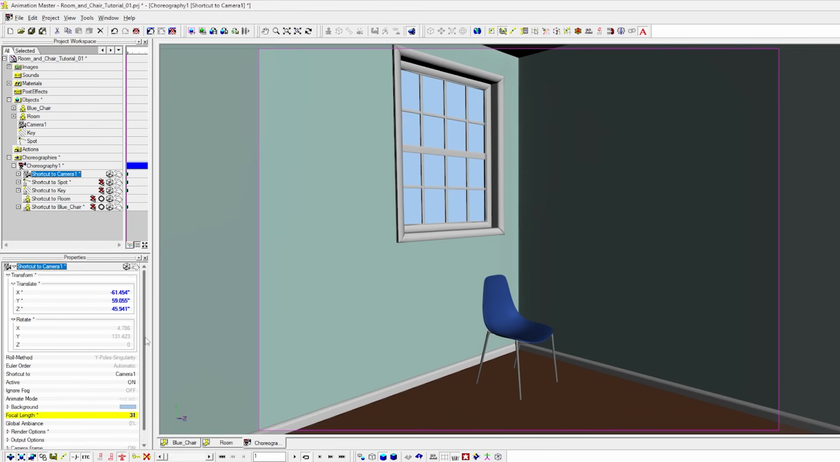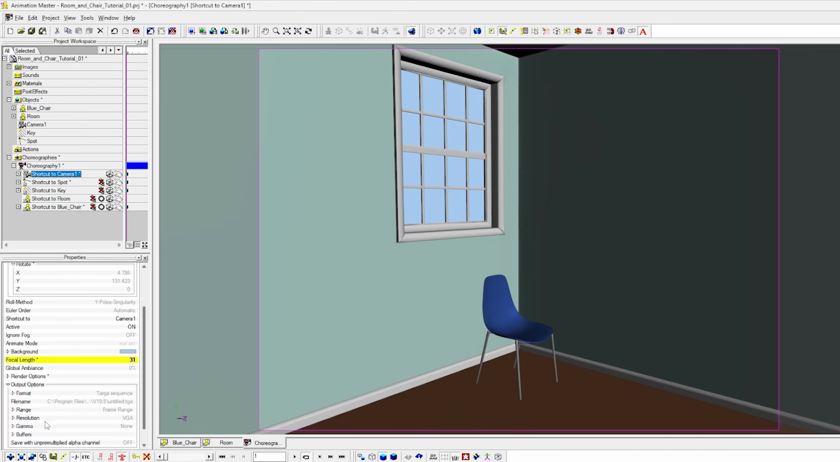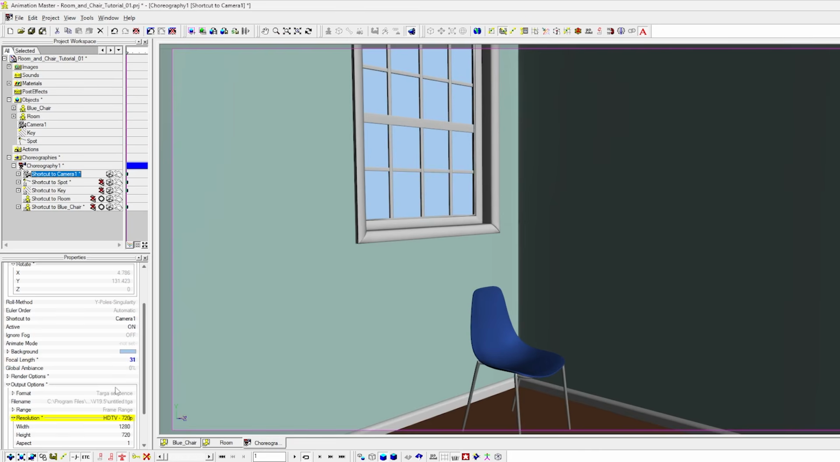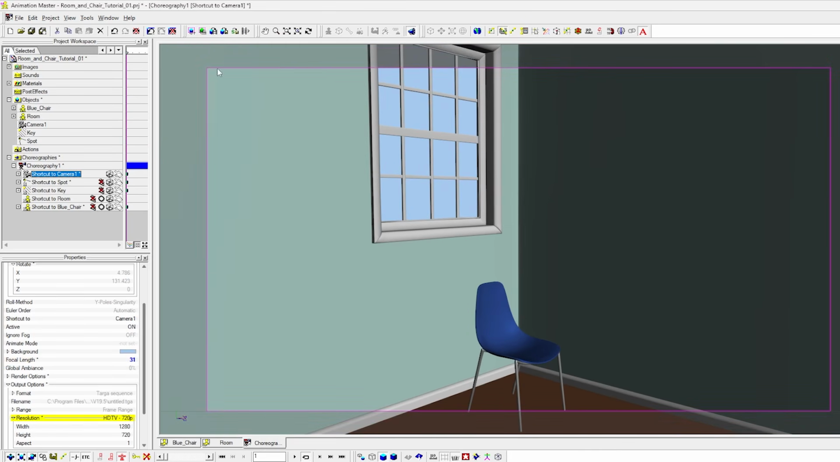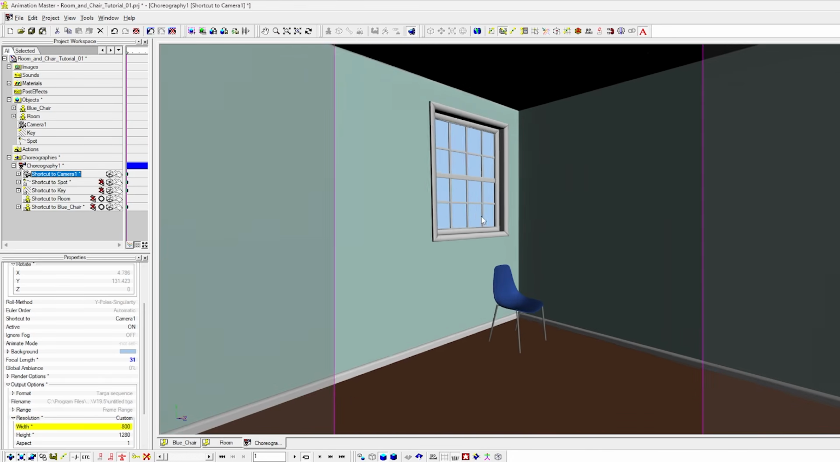I'm actually going to change the dimensions. Let's see here, the resolution. Make it HD 720p. You can see here, this is our frame. But I want to invert things. I want it to be more like a portrait aspect. So I'm going to change this to 1280, and I think I'd rather have it 800 there.